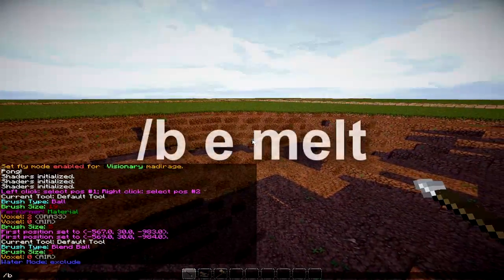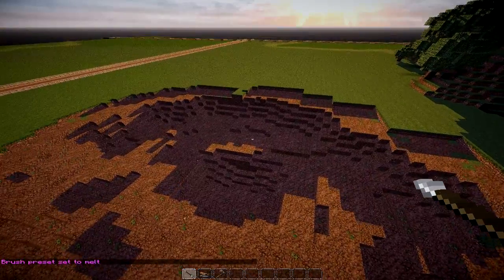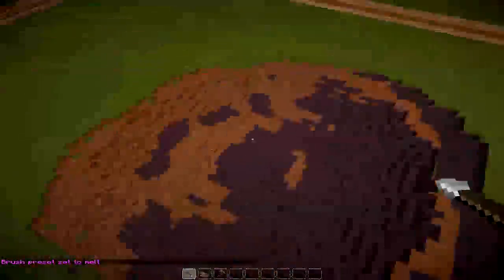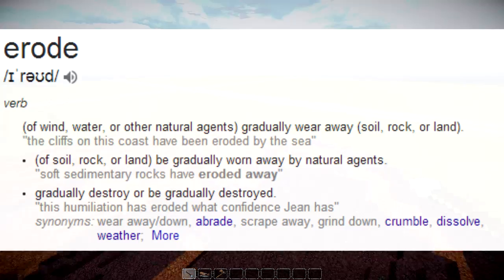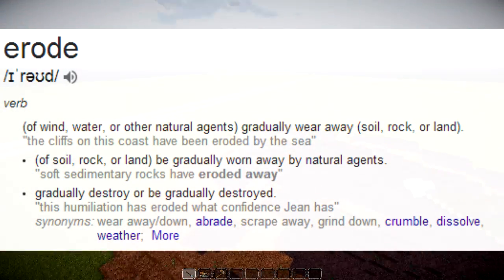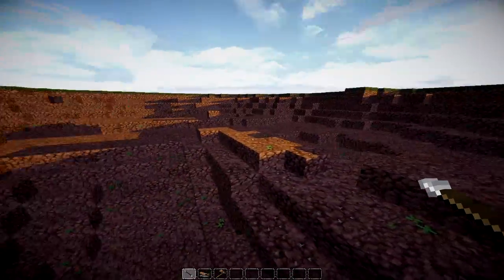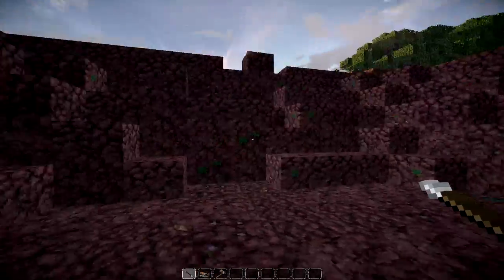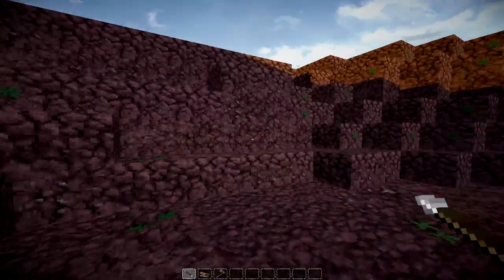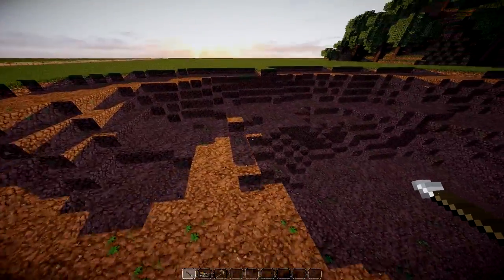So we do /b space e space melt. This stands for brush erosion melt, and this basically erodes the terrain with the arrow and pulls the terrain with the gunpowder. If you don't know what erode means, it means to slowly break away rocks. So yeah, we are going to keep with voxel size of 5 and tap from here, looking around the edges. Keep on tapping like this until you reach sort of this slope.